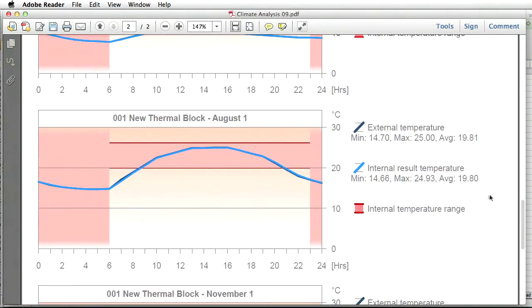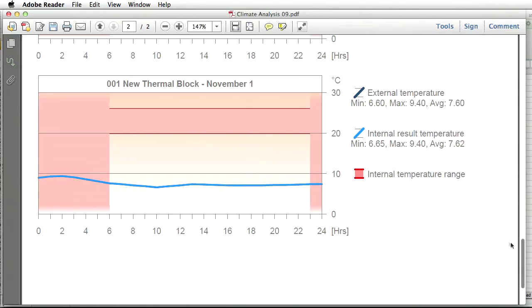In the summer, the climate is close to the comfort range, while in the fall it's getting cold again.